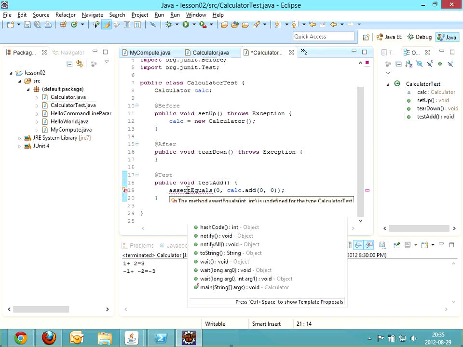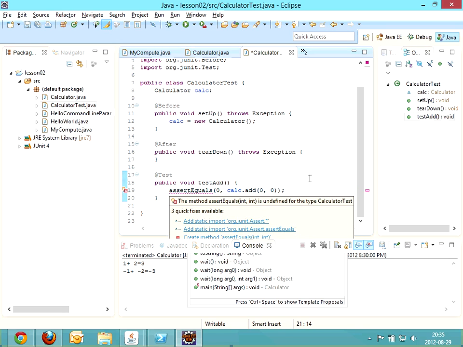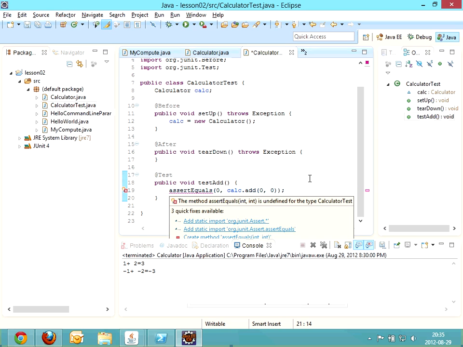So this method hasn't been imported yet. It's part of the JUnit. And I'm going to add a static import of assert equals. So if anything besides 0 comes out of this add method call, then this part of the JUnit frameworks will generate an error and say, hey, this failed. You didn't get the expected result.